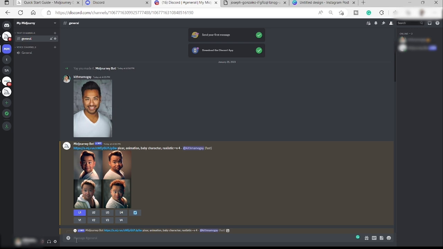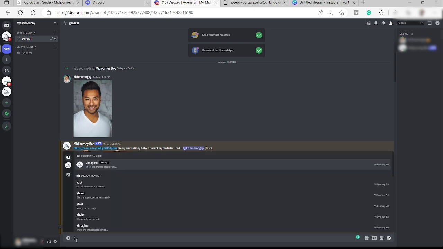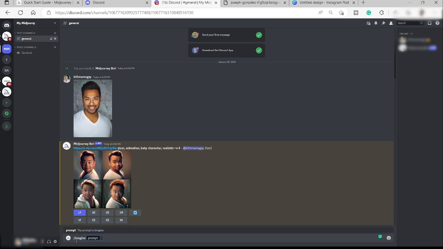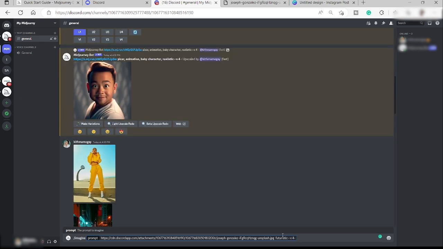And then down here, just type in /imagine, and then press Tab on your keyboard. And then inside the prompt, just paste the image link. And then over here, just add the keywords that you would like your photo to transform into. So here, as you can see, we have Pixar, animation, baby character, realistic. And once you have added the keywords, you just need to close it with --v 4. Click Enter after that.